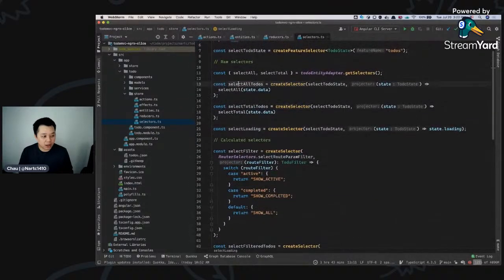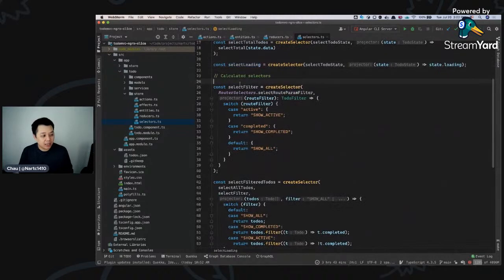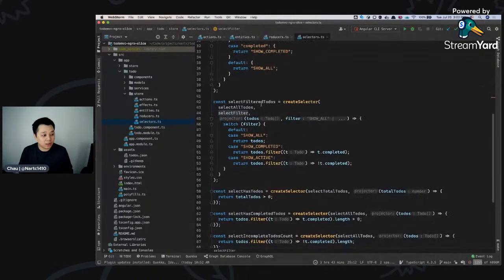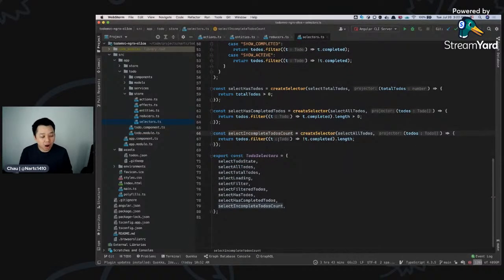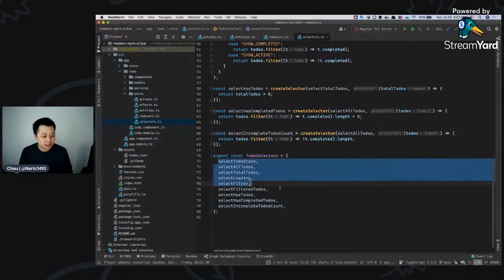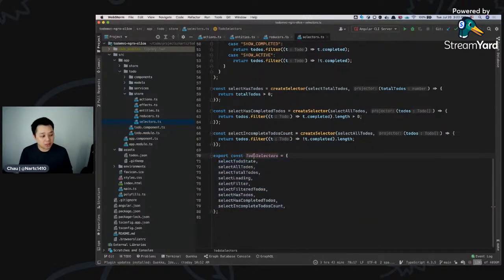Like I want all the to-dos, I want the total to-dos, I want the loading state, I want to select filter, I want the filtered to-dos. So I filter the to-dos by the route, has to-dos, or has completed to-dos, or the incomplete to-dos count. So all of that computed selectors will be exposed on this namespace, to-do selectors. So that's 5 files to implement the whole TodoMVC flow.